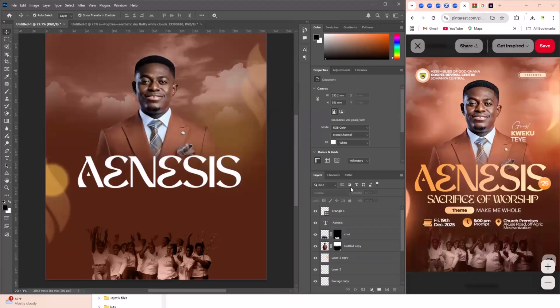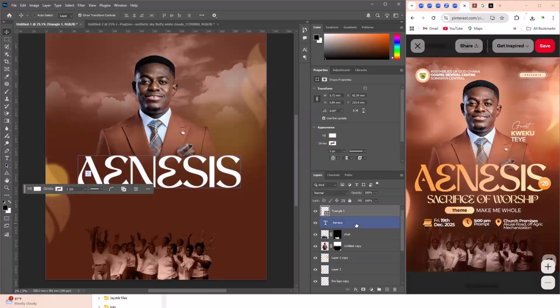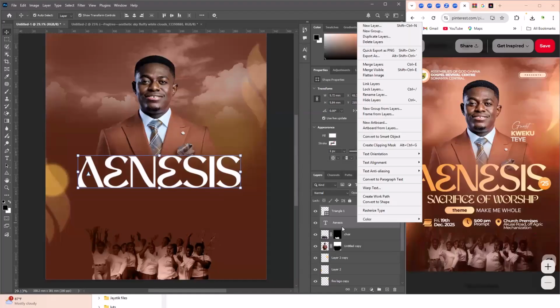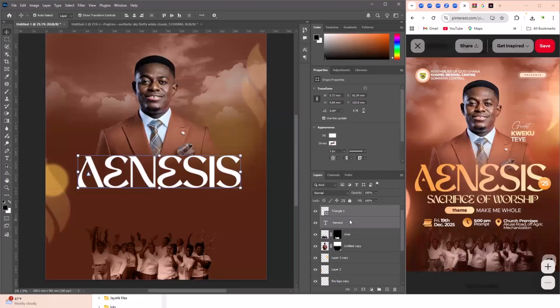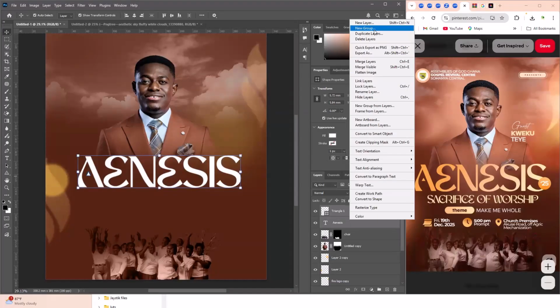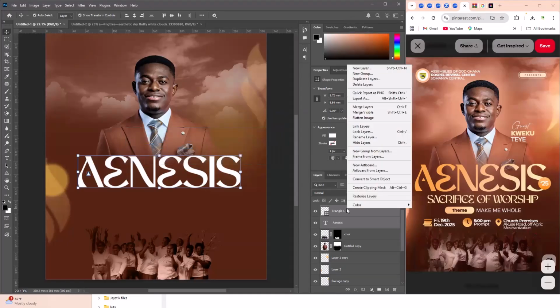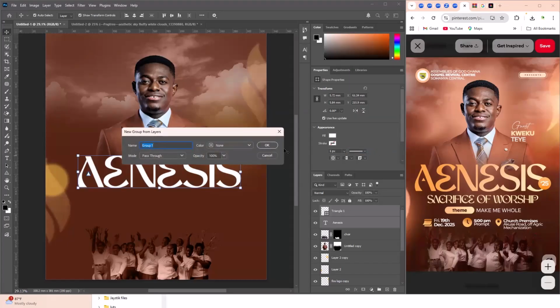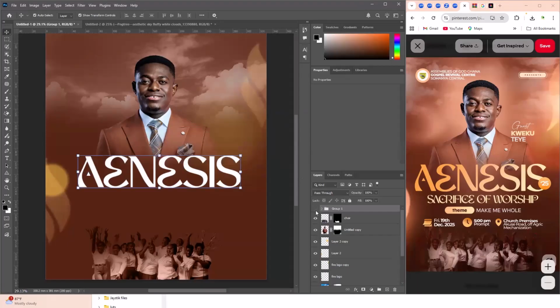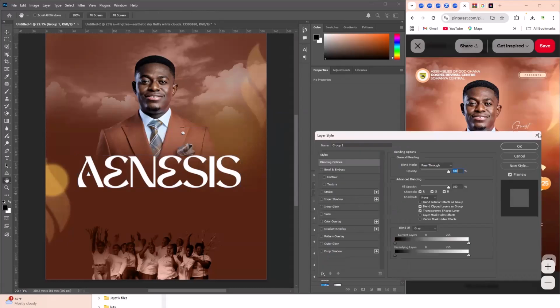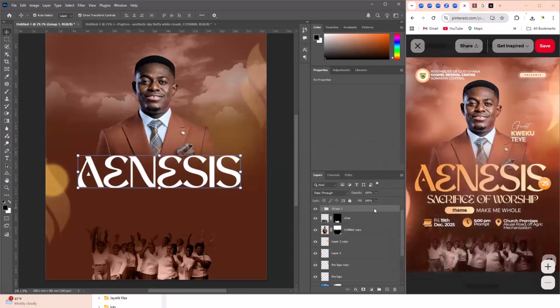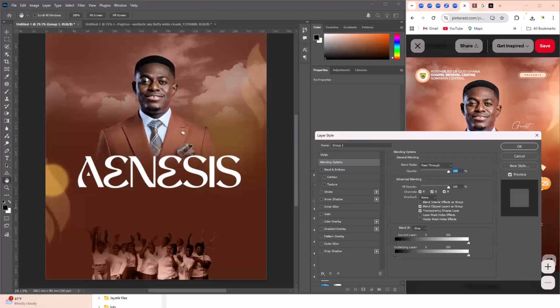So let's group this. Ctrl+G groups it. Or you select both of them, right click, then go to New Group from Layers. Okay. Then you double click to open the layer style.